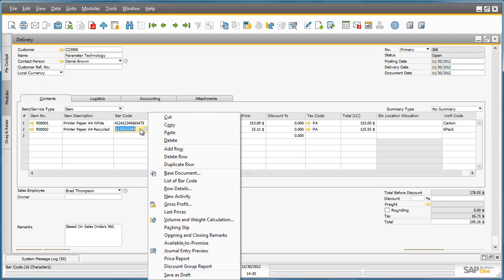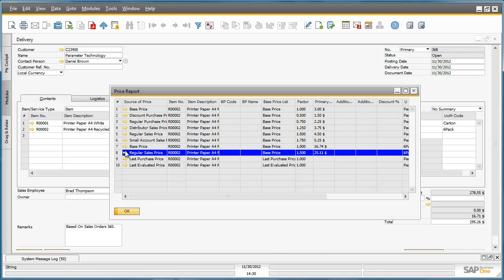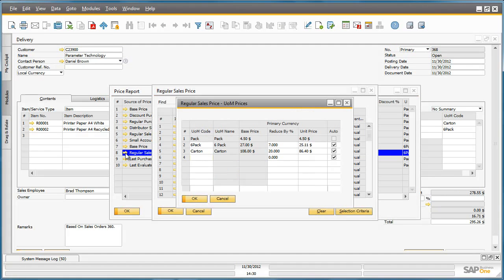So I can right-click on the row, select my price report, drill down onto the allocated price list, and again I'm presented with all of the units of measure pricing that has been defined for this item. And in this case, there is a discount of 7% already defined.